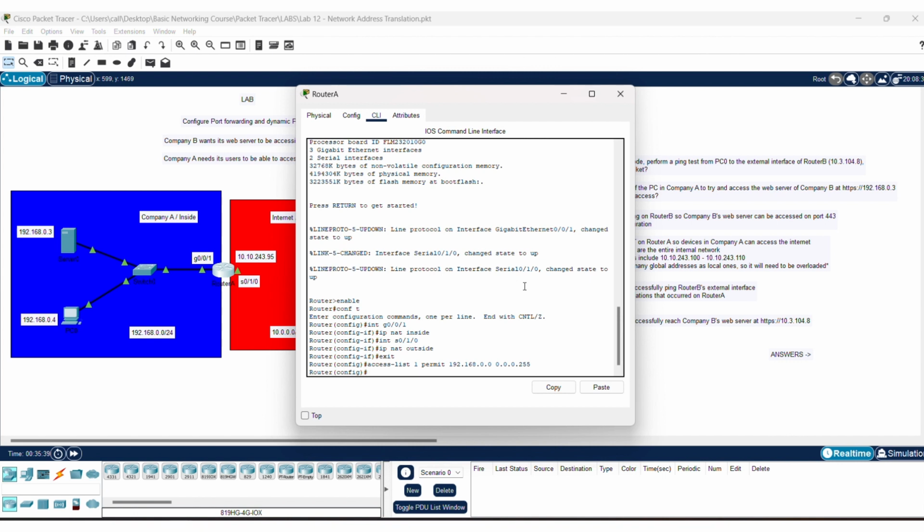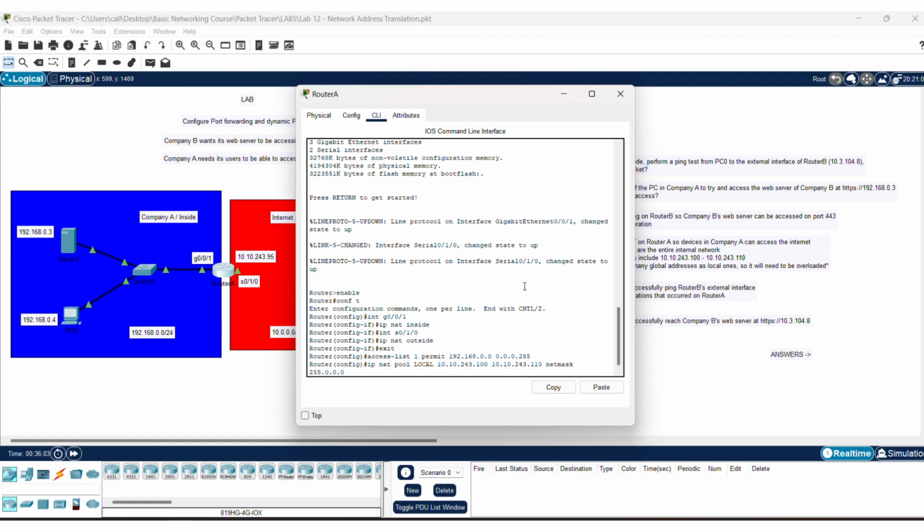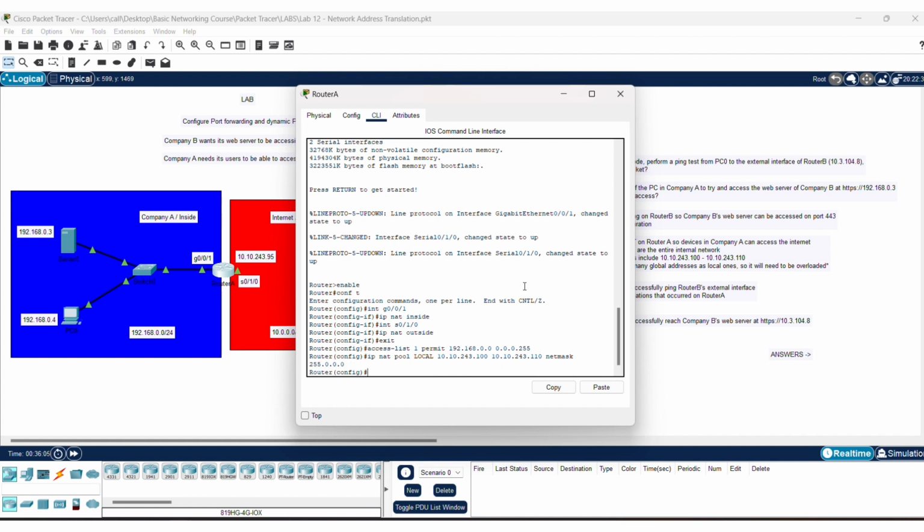Then we're going to define a pool for those global addresses that we want these to be translated into. So we'll go ip nat pool, we'll call it local. Then it'll be 10.10.243.100 all the way to 10.10.243.110 with a net mask of 255.0.0.0. Enter. And the final step is to configure our type of NAT.